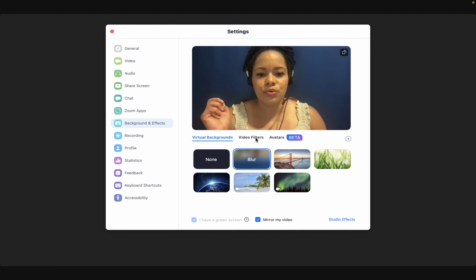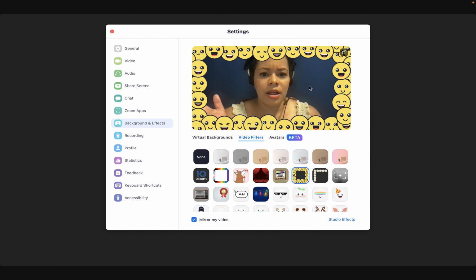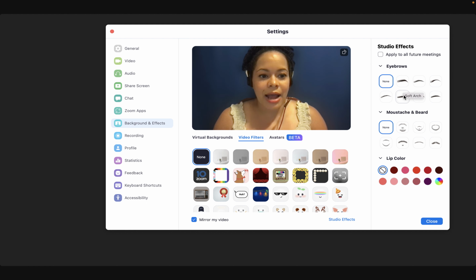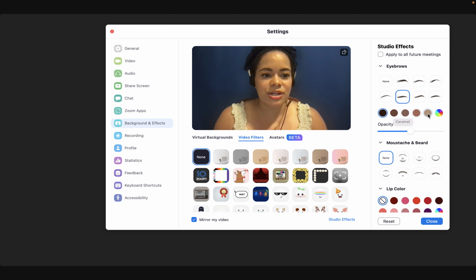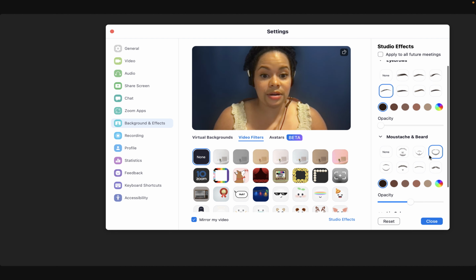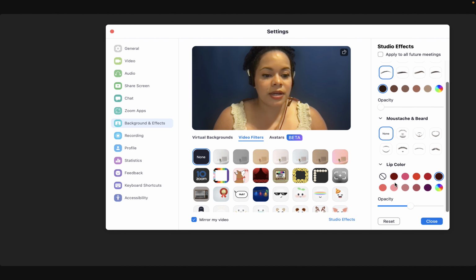You can also do video filters, which I don't do, but this is what it looks like. You can add this around. You can add glasses. You can also add studio effects. If you want to change your eyebrows, you can do that. You can change the color. You can change the opacity here. If you want to add a mustache or a beard, you can do that. Make it thicker. You can add a lip color as well. And I'm gonna put none.